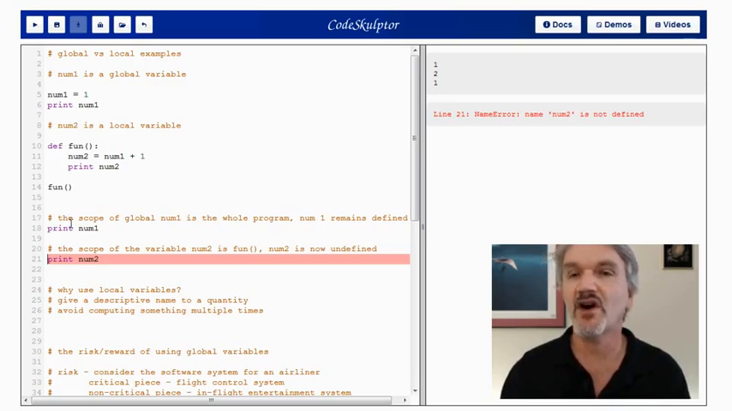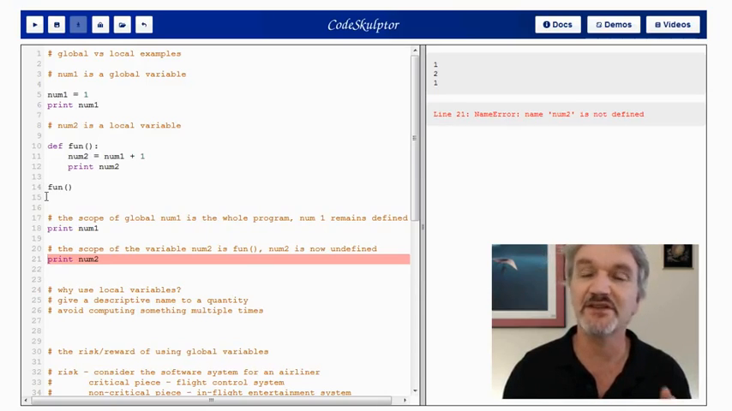On the other hand, num1 always exists. It's there for the entire run in CodeSculptor. We can use it inside functions. We can use it outside functions. Now this leads to one interesting question. So what I'm going to do is make a modification of my function fun. I'm going to do something you shouldn't really do, but I want to point out something interesting about how Python works.